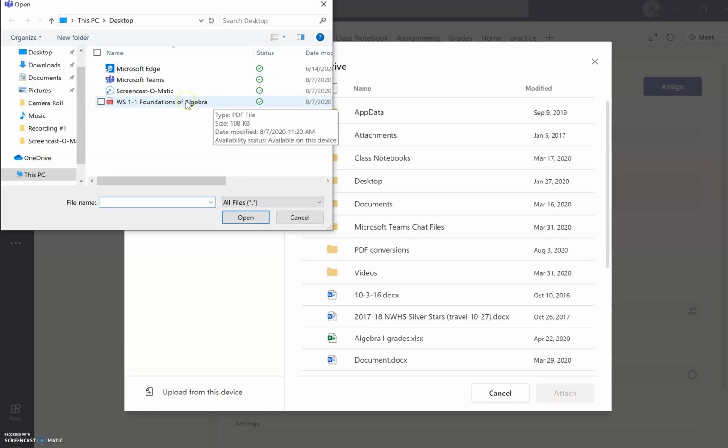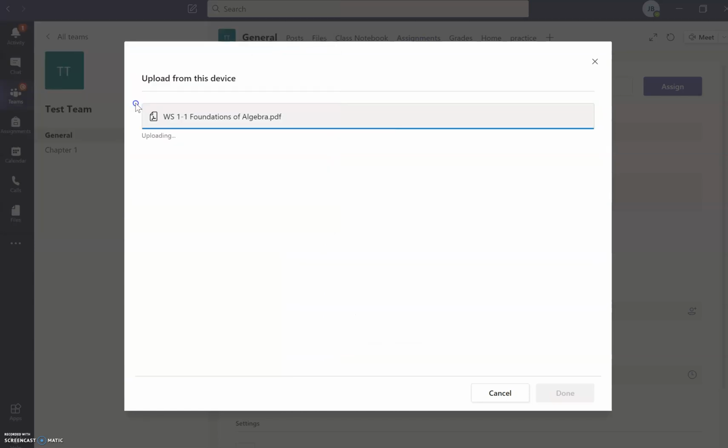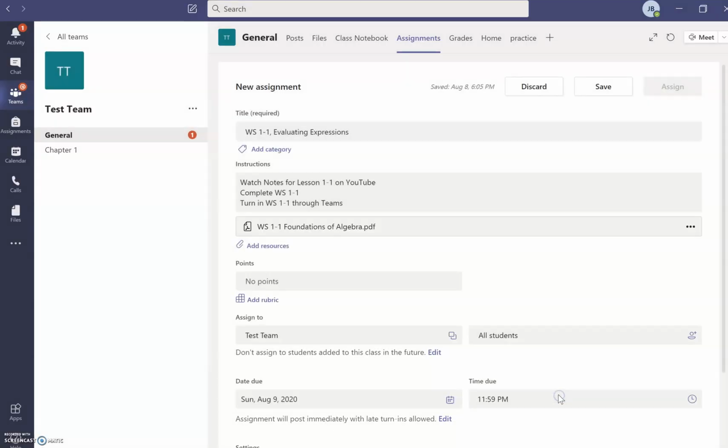So there it is. It's a PDF. So I'm just going to go there. I'm going to find it. I'm going to double click on it. And it tells me it's uploaded. Let's see if it really is. And there's my worksheet. I can add other resources there if I need to. If there's some formula chart or other notes that you need to give them that they need to refer to during that time, you can put it there also.